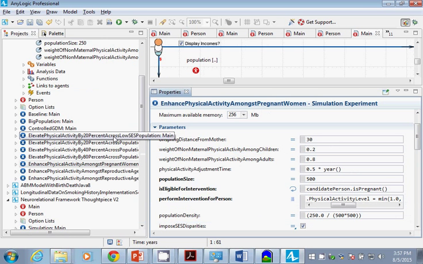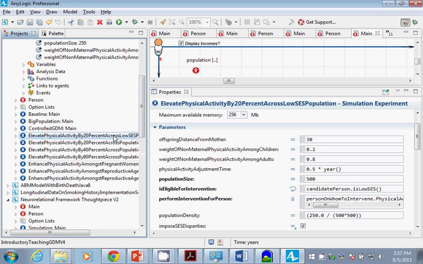Let's go take a look at another one. Let's take a look at this one. Elevate physical activity by 20% among low SES population. Now, I'm going to ask you, what do you think that's going to say? Okay, yeah, it's going to ask, is that person low SES, right? That's what it's going to ask. And if they are low SES, it's going to change their physical activity level accordingly.